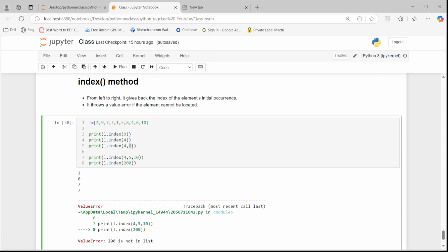The 6 is the index position number from where the index method will start searching for the value of 4. So directly it won't start from 0. Index method won't start from 0. It will directly jump to index position number 6 of the list. So what do we have at index position number 6 of the list? This is index position number 0, 1, 2, 3, 4, 5, 6. At index position number 6, you have this value of 8.